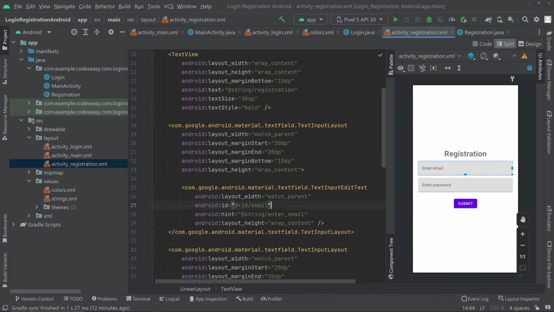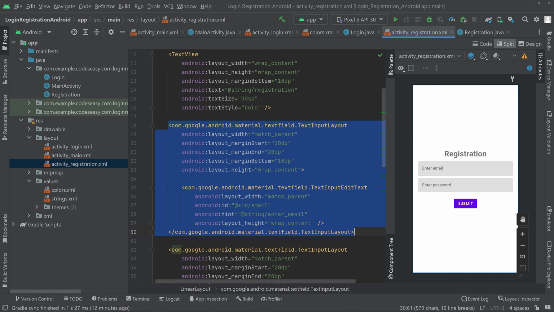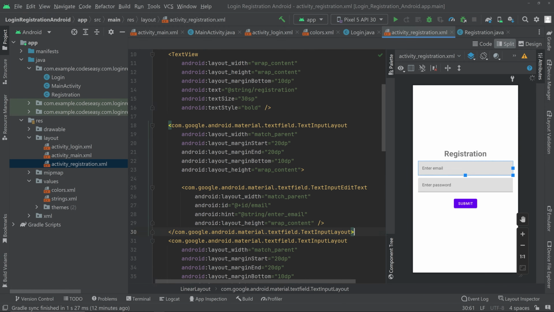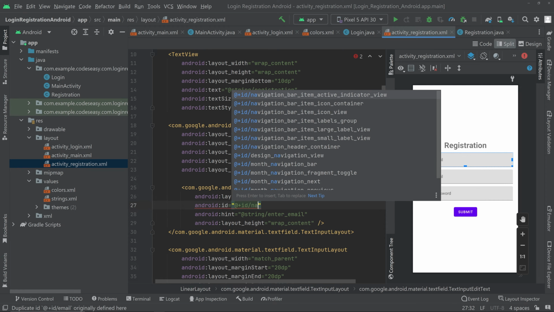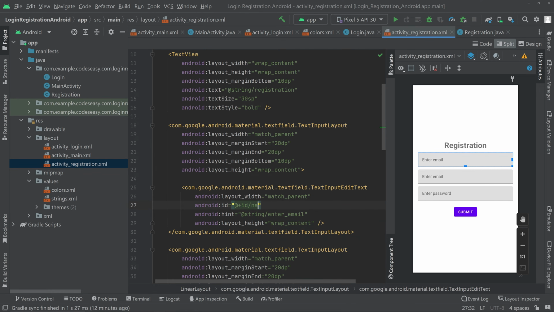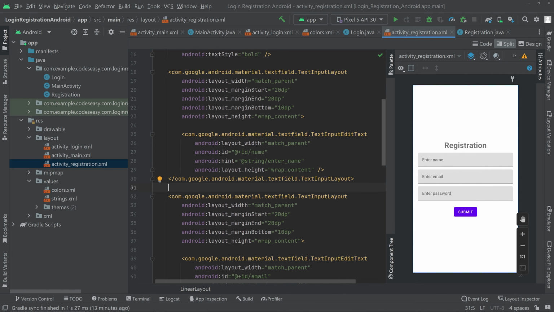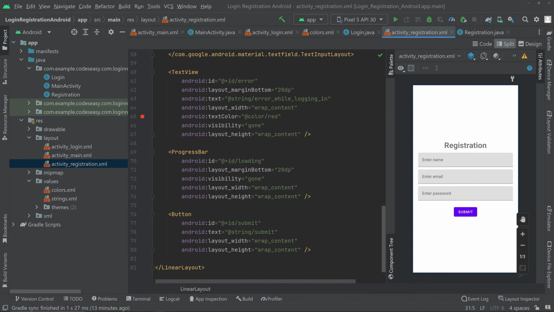Now we have the email, password, and we also need name. So copy this email and paste it on the top. Now we have to change the ID to name and also change the hint to enter name. Okay, now we have the name option also. So that's all. So our registration part is also completed.